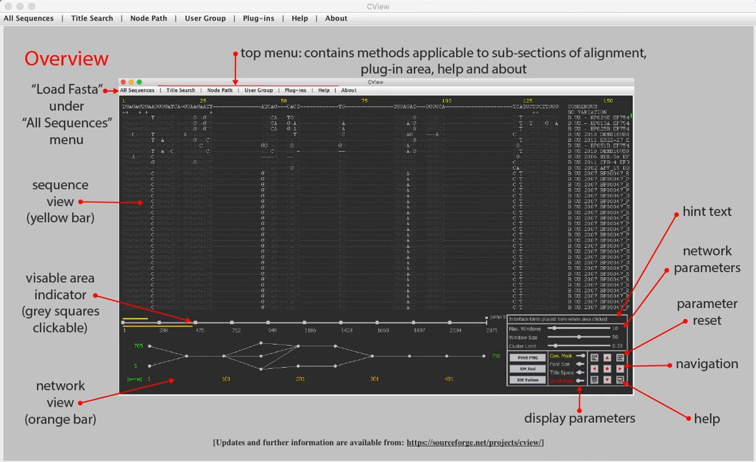Hi, my name is Raquel and I'll be presenting this video tutorial that describes the general usage of CView. Further details about this software can be obtained from a preprint version of the manuscript titled CView, a network-based tool for enhanced alignment visualization, as available on the SourceForge wiki.